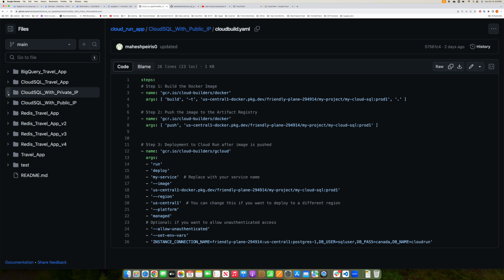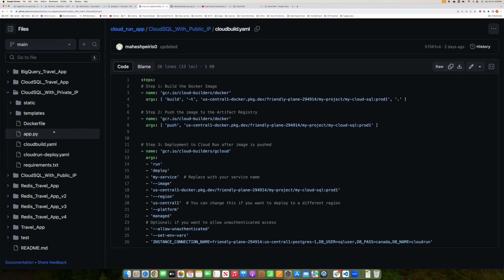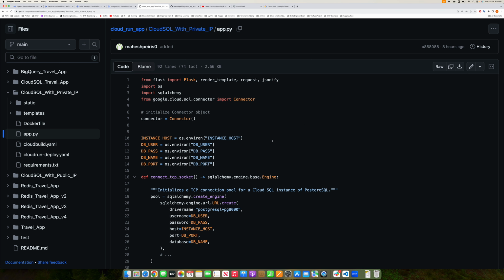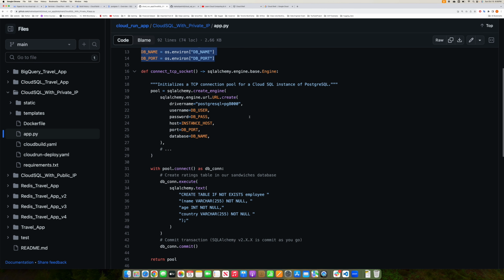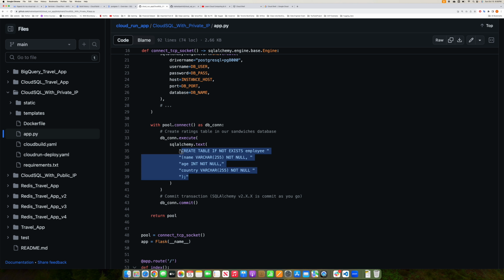So here it's slightly different. You can see the Docker file. Again we are using the environment variable method, and these settings are also a bit different. And we are creating the database using the connection itself, because we can't connect remotely. If you want to connect remotely to your private Cloud SQL PostgreSQL, you need to have a VM. I'll show you how to connect that part as well.